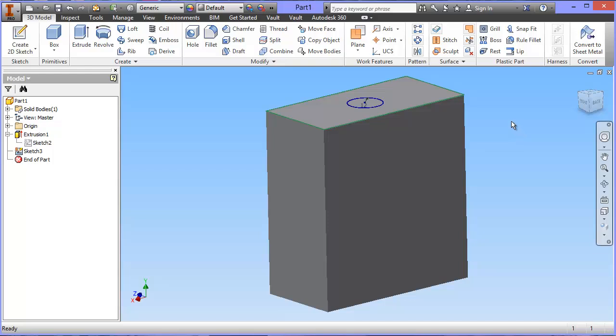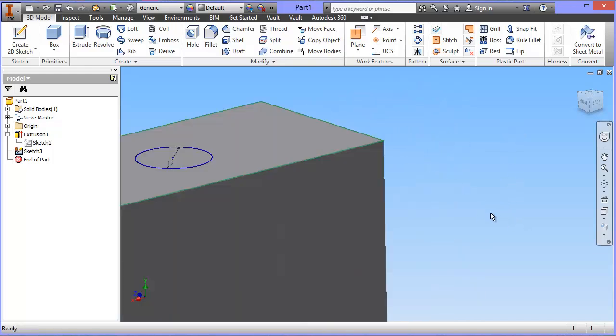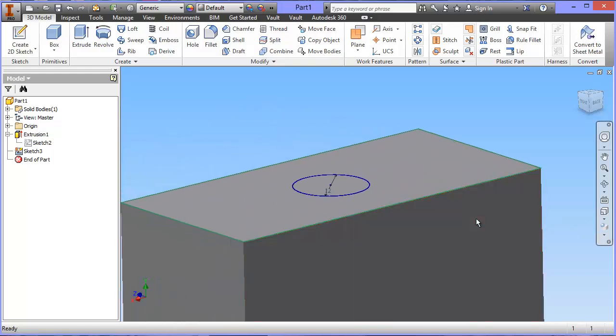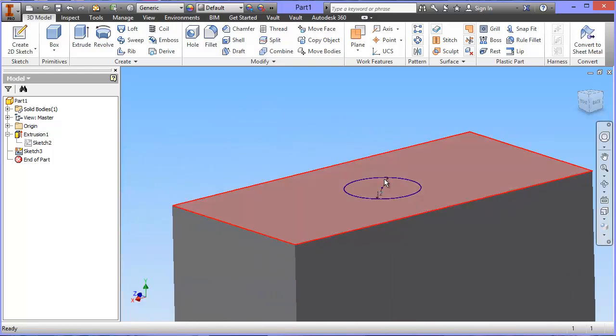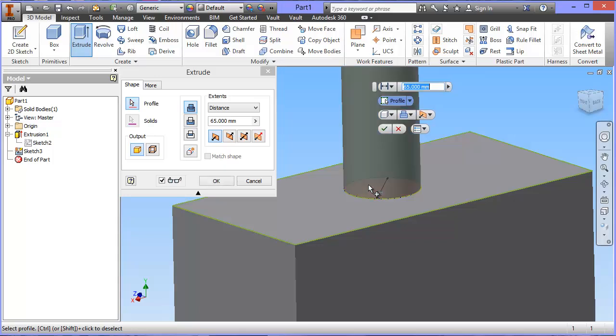So I'm going to grab my block and drag downwards a little bit, and I might even zoom a bit so we can see it in a little bit more detail. And what I want to do now is extrude this one, the same as I extruded the rectangle earlier. So I'm going to click the extrude button. It's asking what profile I want to extrude. I'm going to click on this one. You can see it changes color, and it's extruded now.